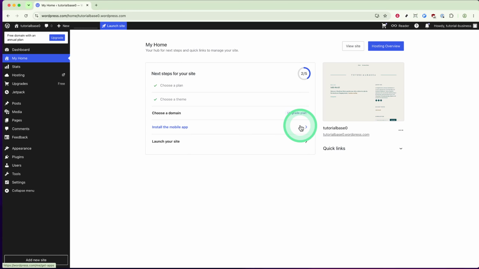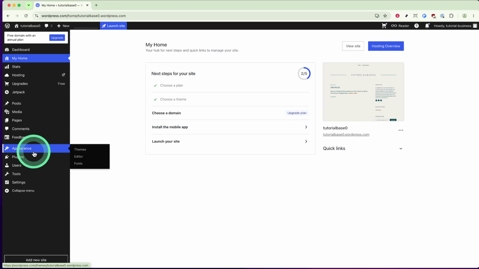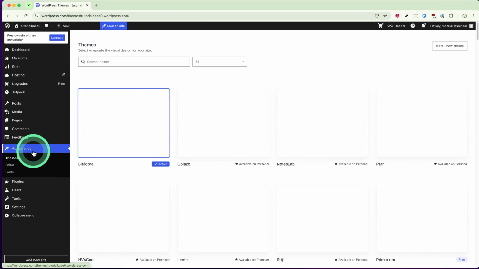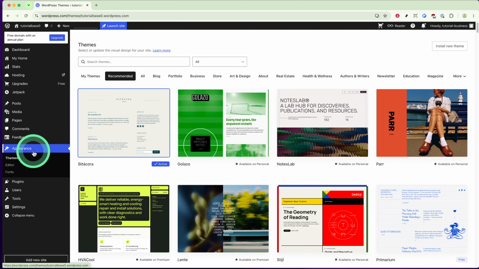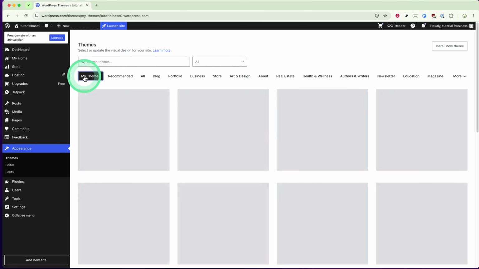From here, locate the Appearance section on the left-hand sidebar. Click on it. The Appearance menu is where you'll find everything related to your site's design, including customization tools and theme options. Within the Appearance section, navigate to the My Themes area. This is the place where all of your available themes are displayed.